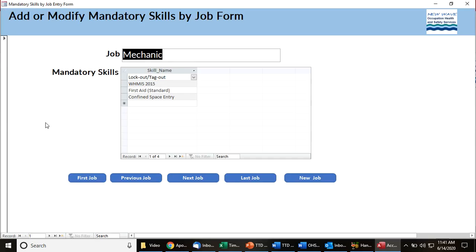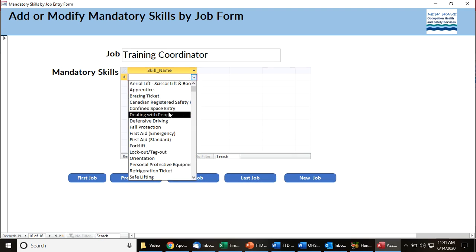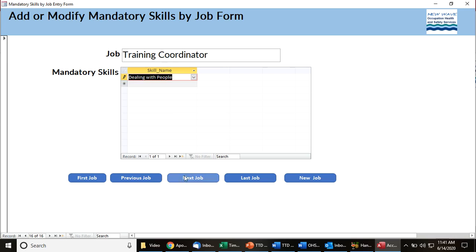Once you have the skills, you can attach them to various jobs. So in this case, our mechanic has mandatory skills of lockout, WHMIS, first aid, and confined space entry. Our painter simply has WHMIS. We can go to our training coordinator, and we can say we want our training coordinator to be able to deal with people. And that's it. We now have dealing with people as a mandatory skill for the training coordinator.